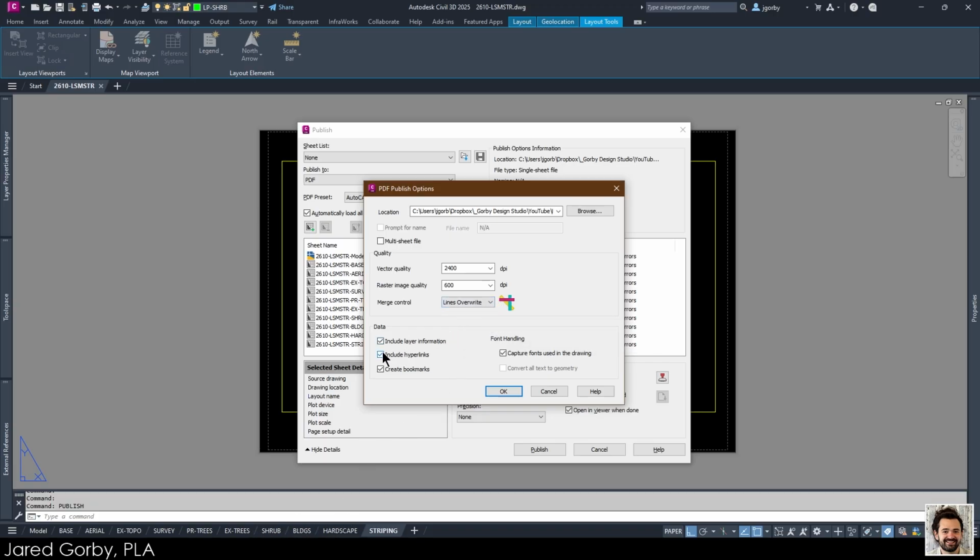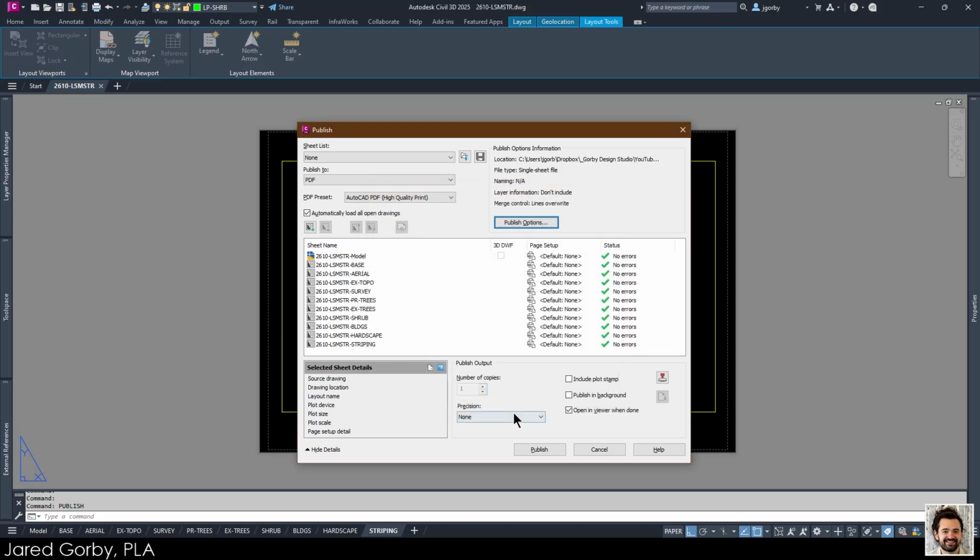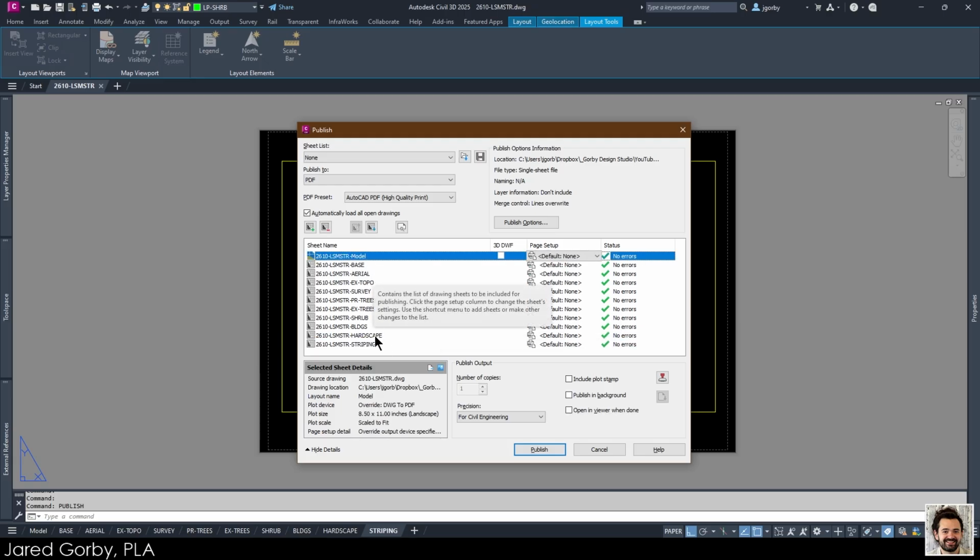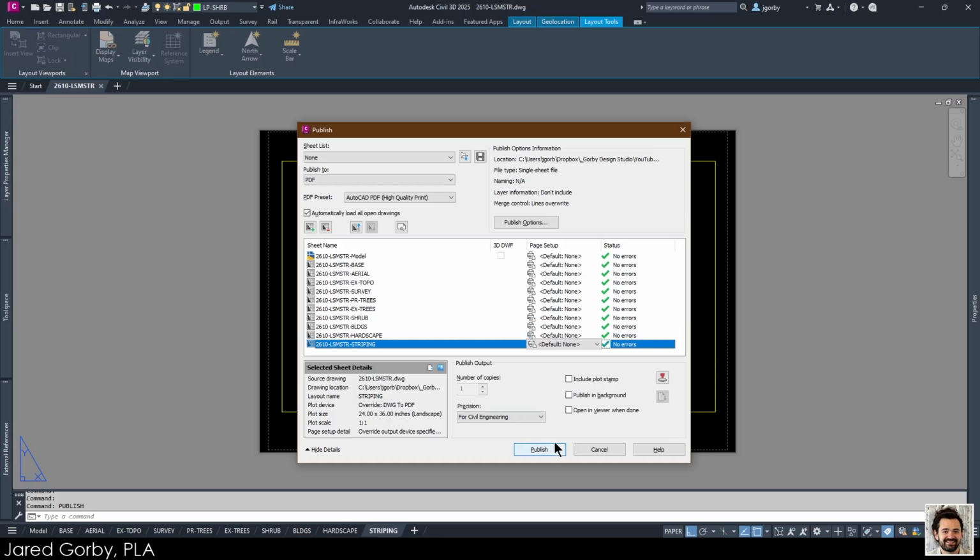Lines over right, we can exclude these check marks, hit OK. Precision, I do for civil engineering. Whatever you choose, you just need to be consistent because it will change the pixel quality just ever so slightly. I never do publish in background just because it seems to be much slower. Open in viewer when done. We're going to not check that because we don't need to inspect these. We're just going to pull these into Photoshop. Once we pull them into Photoshop, they will automatically update as we print them. You usually end up printing this list many times, so for the sake of brevity, we'll just hit publish.